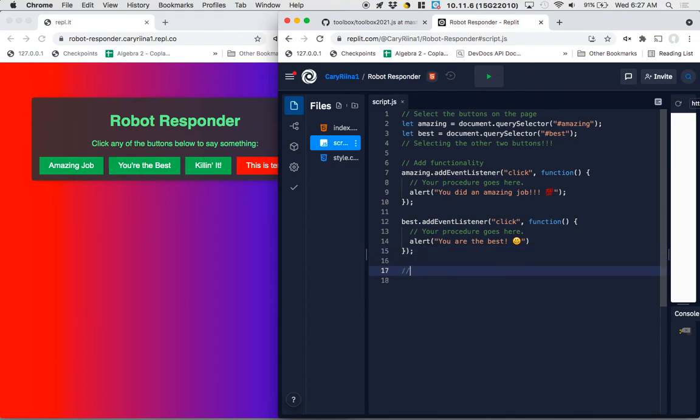Please add functionality for your last 2 buttons, or all of your buttons if you have more than 2. All right, so I think that hopefully your robot responder is completely functional at this point using alerts.